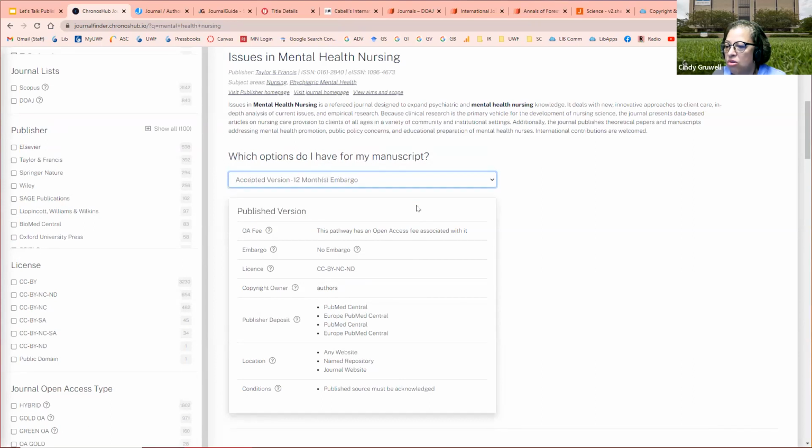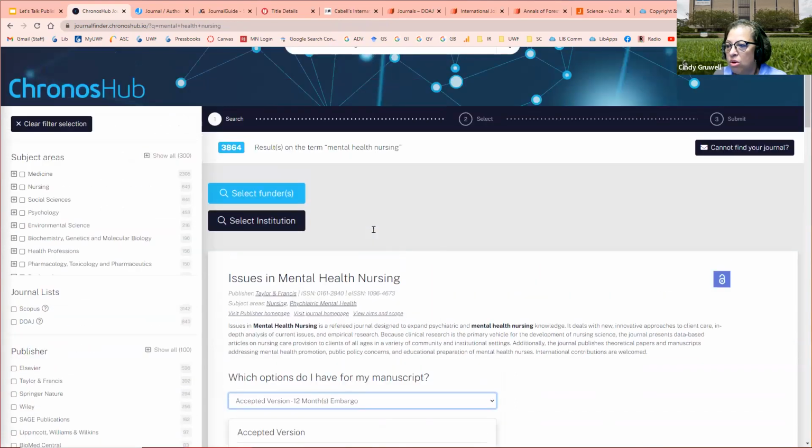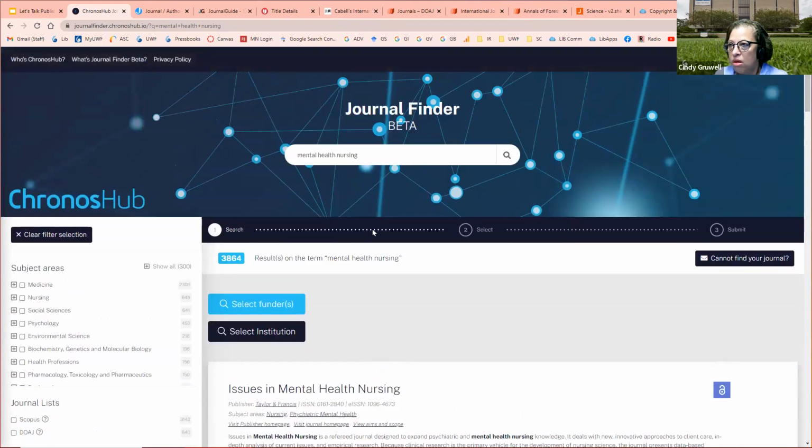If I were to change this to, say, a 12-month embargo, you'll see that I can have my accepted version in my, say, home institution's institutional repository after an embargo of 12 months, as well as other locations where you would be able to place this. And that's for when you have an accepted manuscript that you are putting into a repository like the Argo Scholar Commons or another entity.